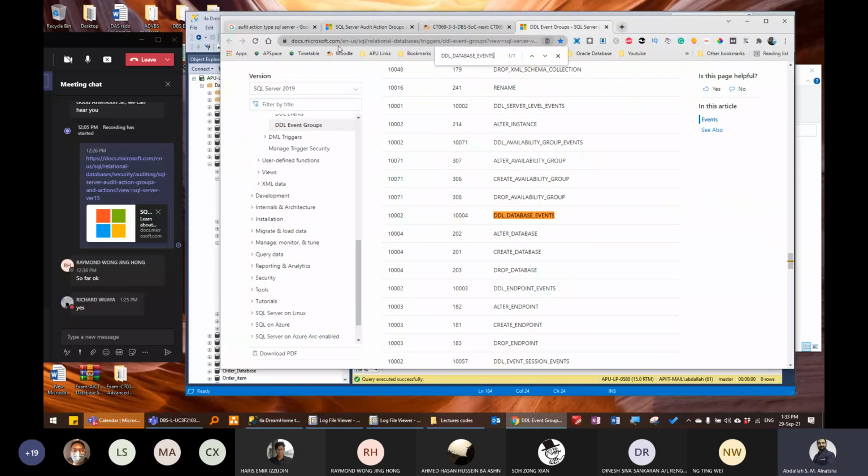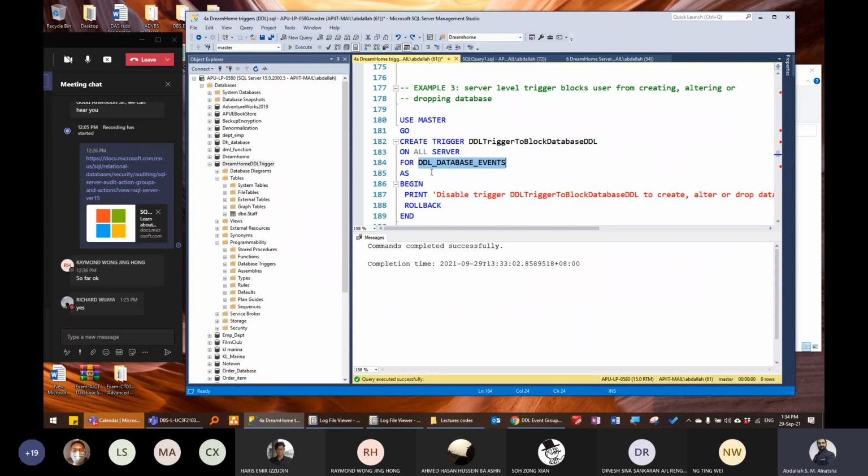In this case, this is the DDL event, which is 10004. Let me check if there is anything other than this. I don't think so. I have the three: alter database, create database, or drop database. So therefore, I will create this one. That means I will say here, now you are not allowed to create, modify, or drop any database. So highlight, then execute.